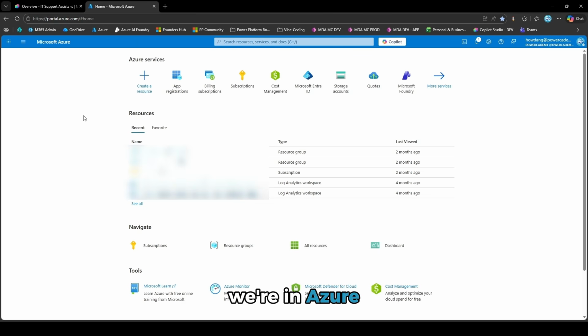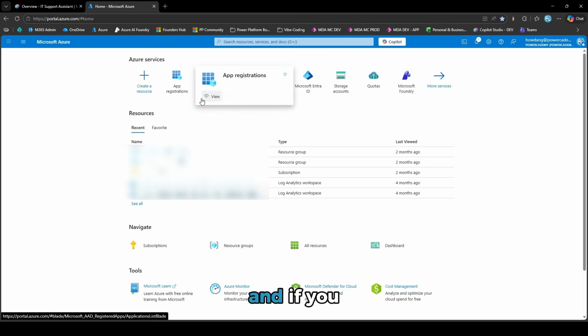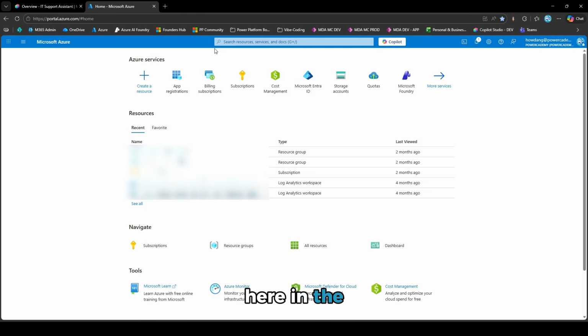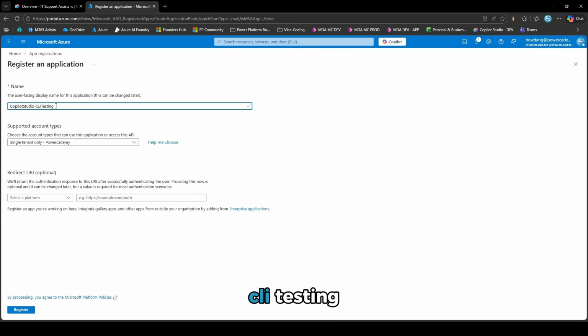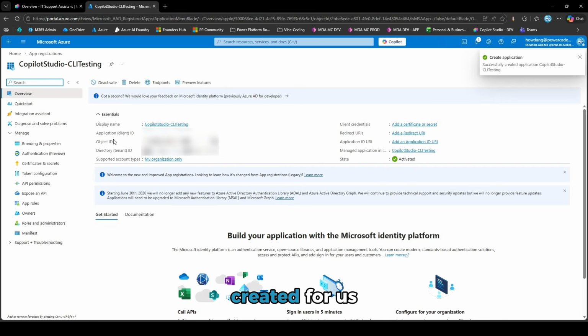Okay, so now we're in Azure. What we want to do is select app registrations, and if you don't see it here, search for it here in the top. And we want to give this a name. So what we're going to do is just call this Copilot Studio CLI testing. We're going to make it single tenant only, and we're going to leave the redirect URI blank. Then we're going to select register here at the bottom, and you can see that's been created for us.